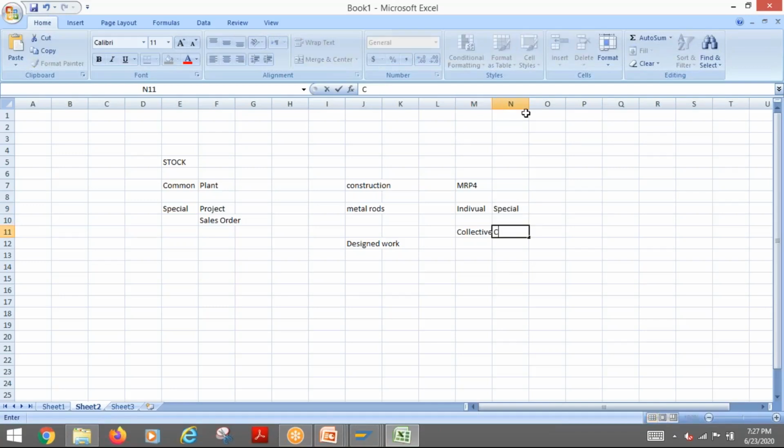Collective means always for common stock. So that is how it will be identified. Anyway, it is not a PS setting. It comes directly from the material master. So the material is controlled from the material master. If they say you always have to buy special stock, then it will be there. So that is the reason, normally.